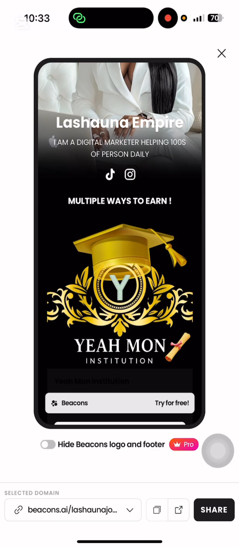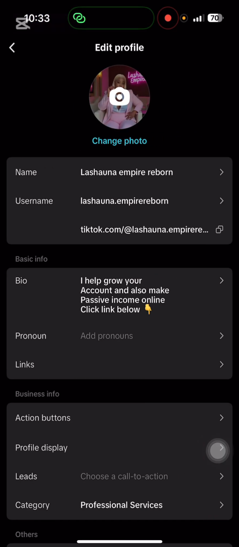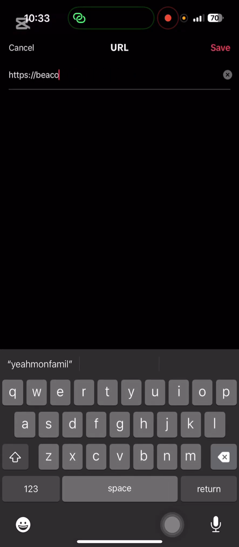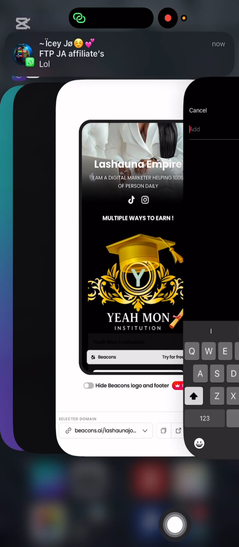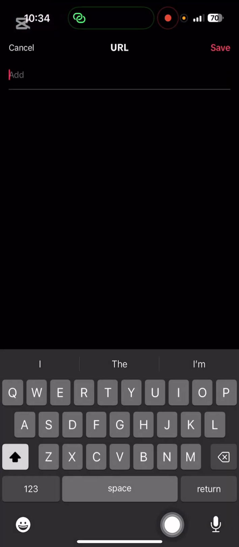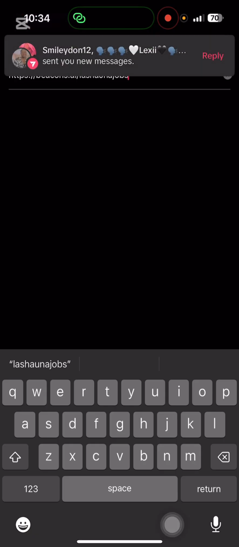I'm going to show you how it will look. Let's say I'm going to edit my bio, right? I'm going to edit it and I'm going to change the link. I'm going to remove my link and add that link that I just used. Let's copy that again. All right, so paste, right, and save.